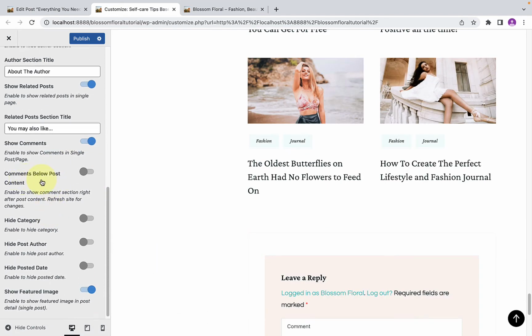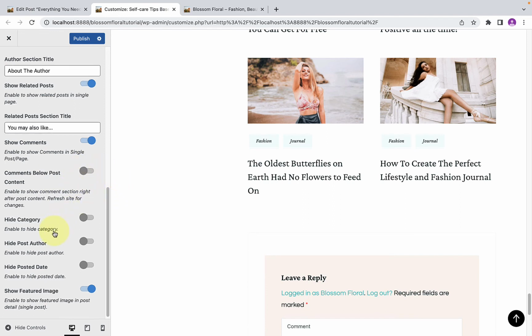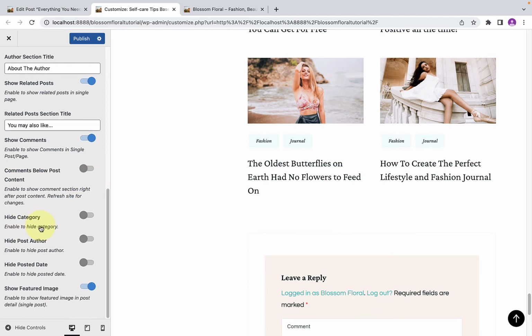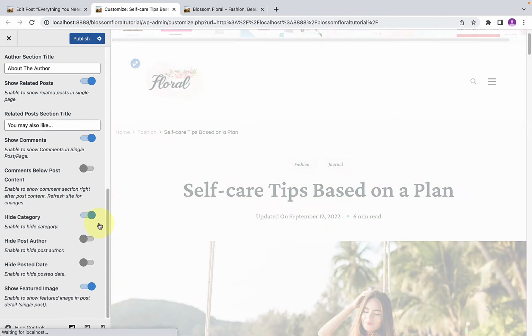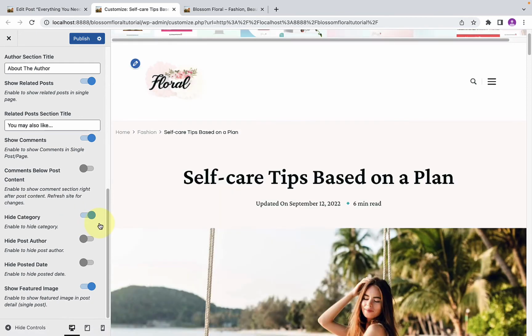And you can also allow comments below posts by enabling the toggle. The next option is to hide category. So if you go to the top, these are the categories. You can hide them by enabling the hide category option.